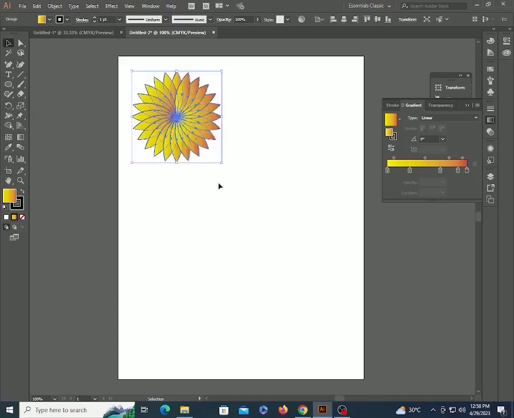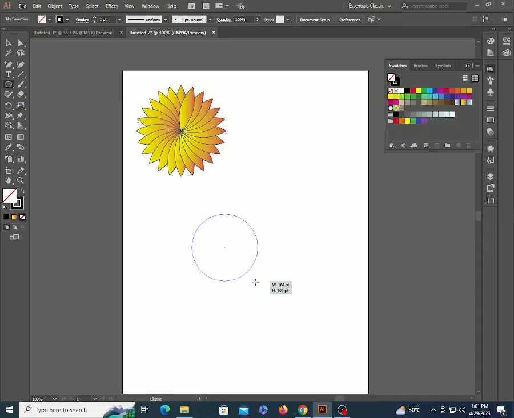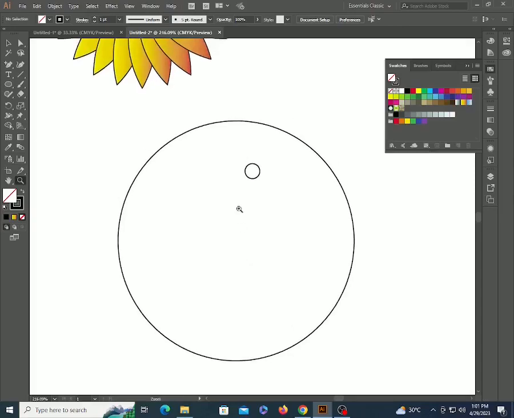Move to the next. If you want to rotate your object clockwise, encircle the object. Make a circle. Now a small circle. Align it to the top and center with the circle.